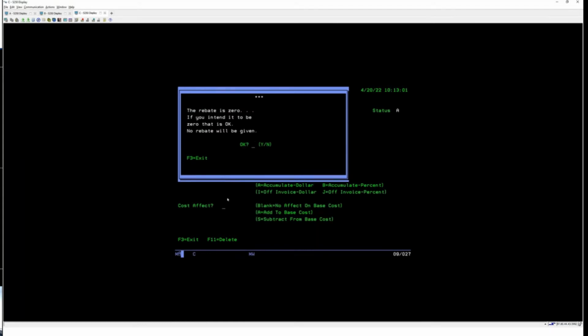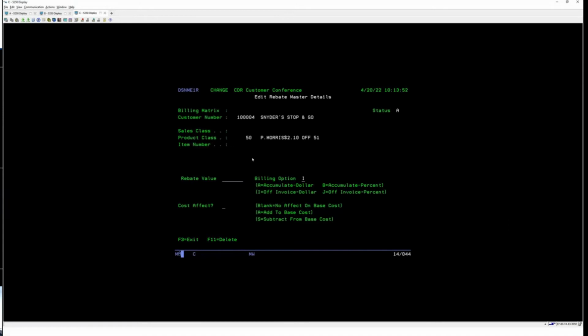So if you leave it empty, the rebate is 0. If you intend it to be 0, that's okay. No rebate will be given. So it's a way for you to opt out. So in my example, if you set up a rebate, say for a sales class or product class, but there are certain items within that you don't want to give a rebate for a particular reason, just at all. It's not a different rate. It's nothing they get. Then now you can put a rebate value in of 0, and those entries with the 0 value are just blocked from getting that.